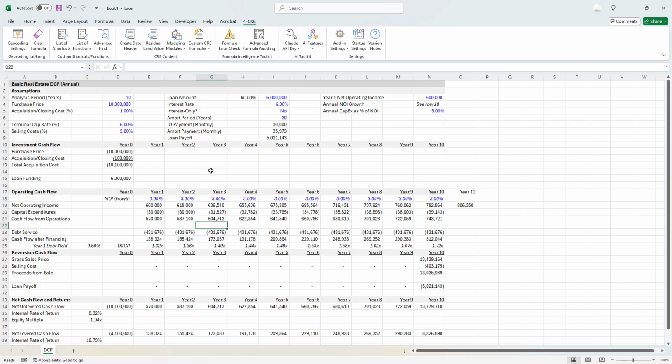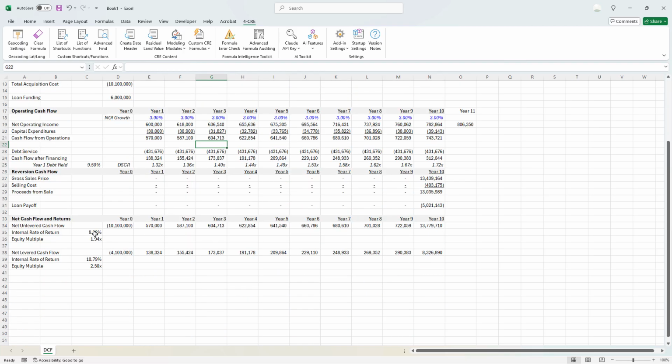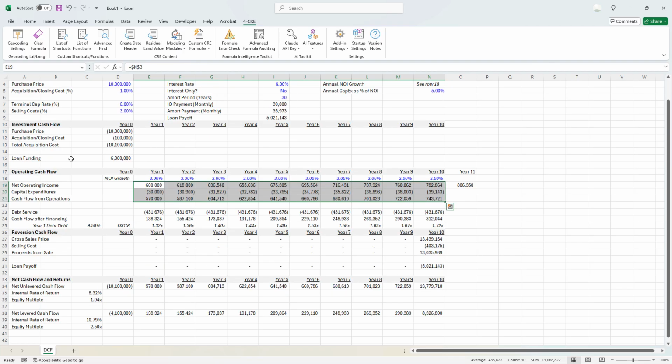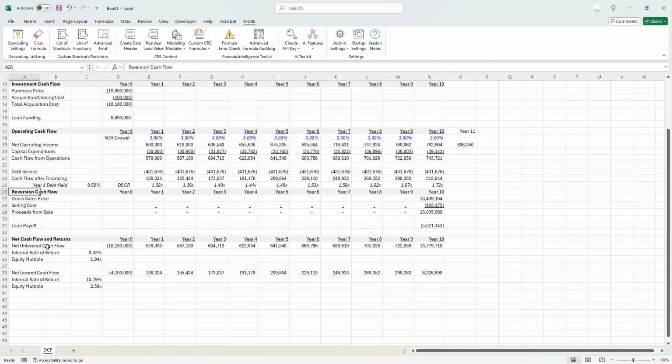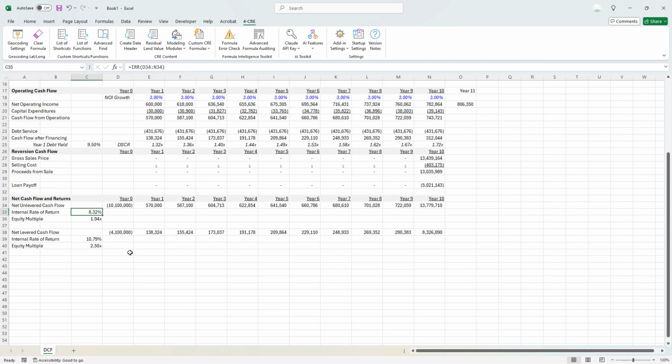And so what I had done, and you can now replicate this yourself, grab a basic Excel file that you've built, in this case a real estate DCF model. Here I have my blue font inputs, I have my black font outputs, I've got some black font calculations, my structure: investment cash flow, operating cash flow, reversion cash flow, summing to net cash flow, and then I have some outputs: unlevered IRR and equity multiple, levered IRR and equity multiple.